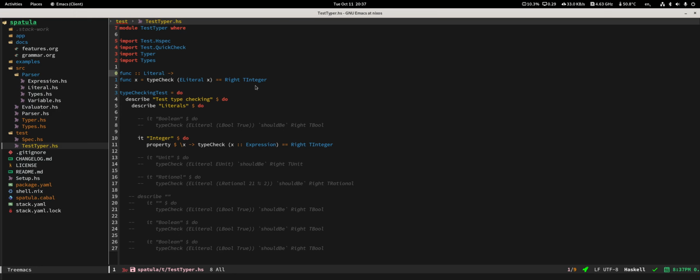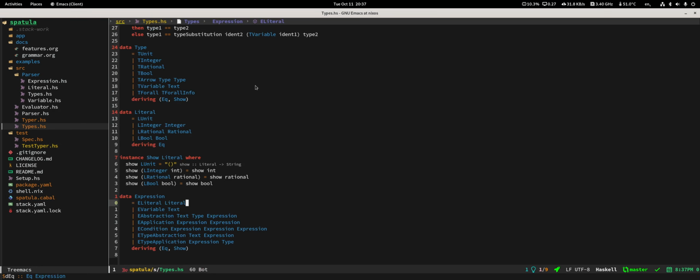Go AST again. Let me see. A literal will map to a type like TUnit, TInteger, TRational, TBool, right? Yeah. What about we do just type instead? I wouldn't be comfortable doing that because maybe we're type checking it wrong.